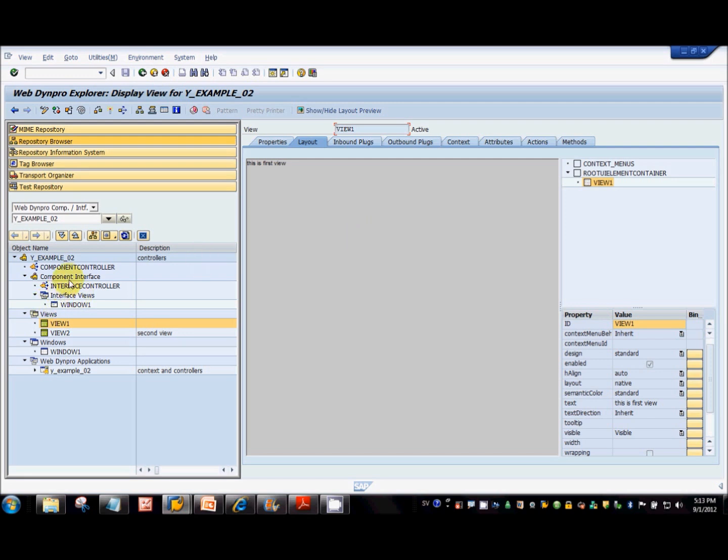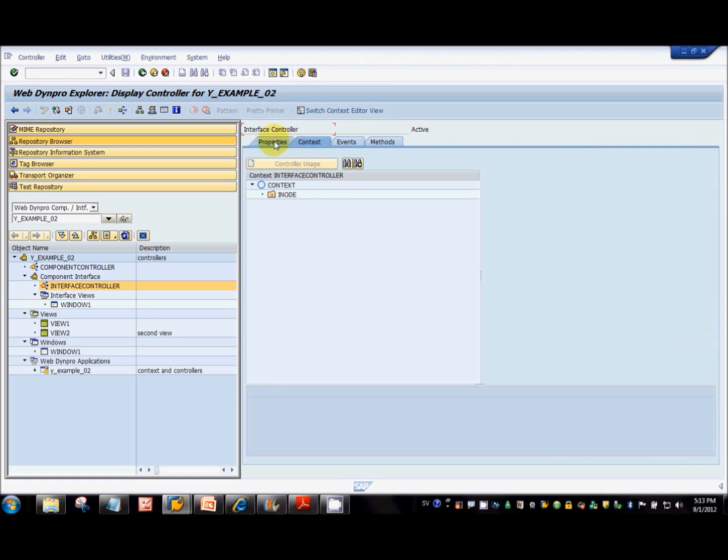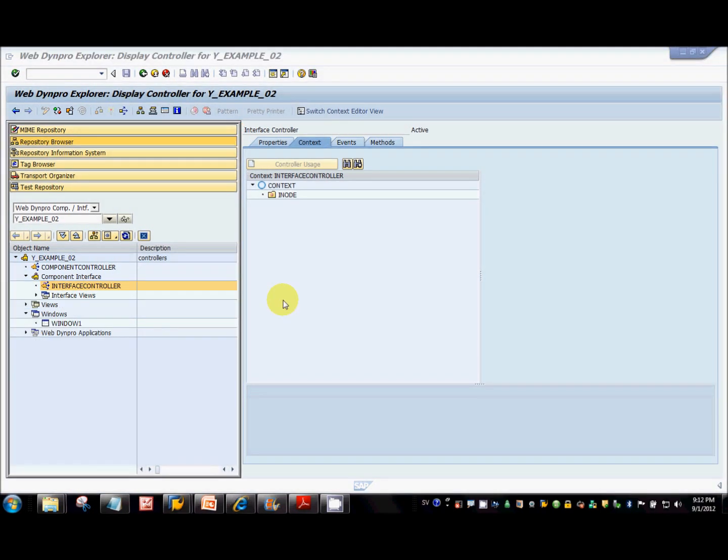Now there is another part of the component interface that is not a visual part of the application, because it doesn't have a layout tab here. It is basically a programmable part of the application, the component. As I mentioned in the first tutorial of the series, one of the main features of ABAP Web Dynpro is component reuse. I can reuse this component example_02 inside some other component. So the component interface enables communication between different Web Dynpro components.